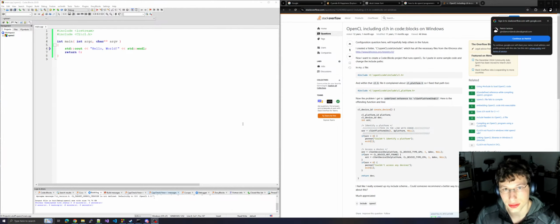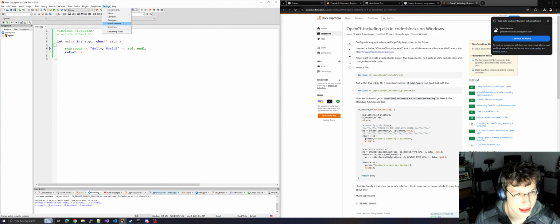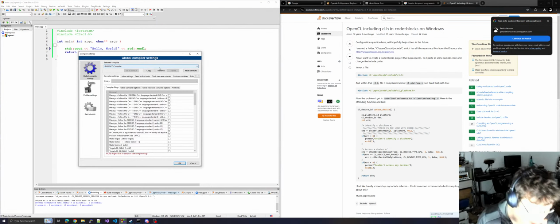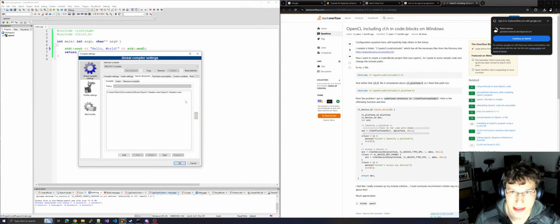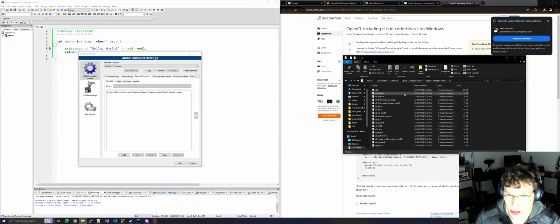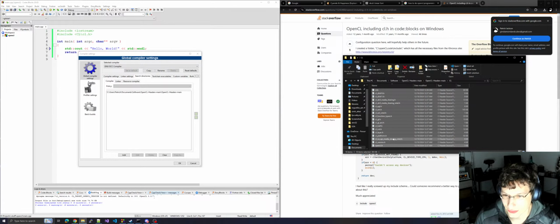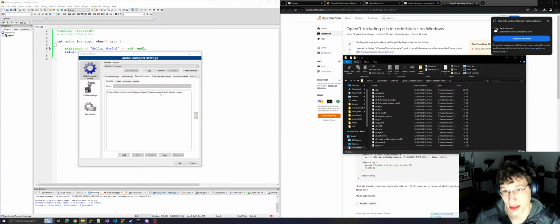Anyway, I want to show you how to do OpenCL programming in Windows, and I'm using Codeblocks of all things. So far, if you go to Settings and Compiler, then Search Directories, I have the OpenCL headers, which you can just download from GitHub, in a folder, and I have that folder in the search directories, so you don't have to manually change every single include. That's kind of nice.